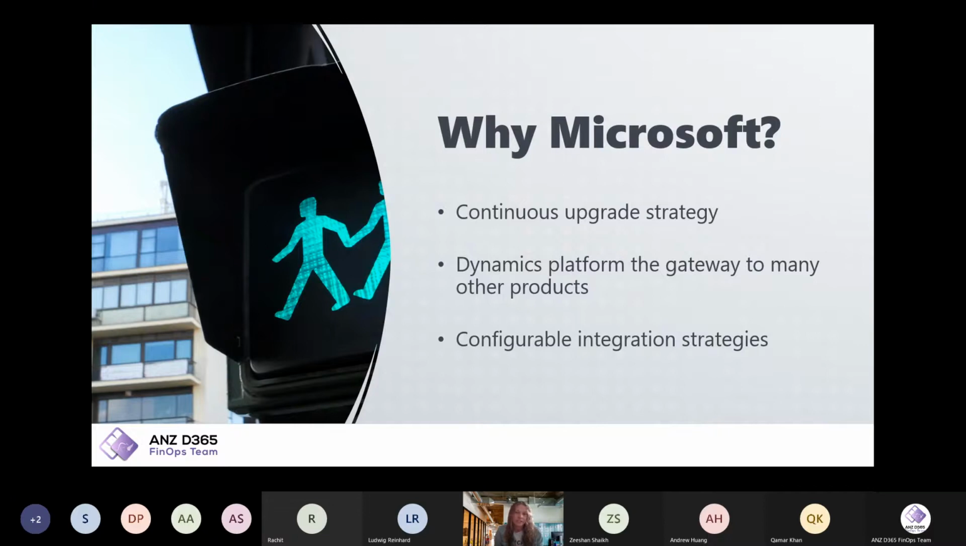And then also their integration strategies between the systems. It's configurable and it's pretty powerful. And over and above that, it saved us countless dev hours. Sometimes just building these integrations from scratch is just too time consuming. So that was really appealing to us.